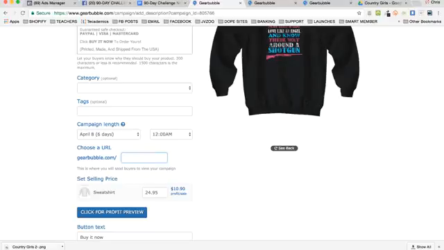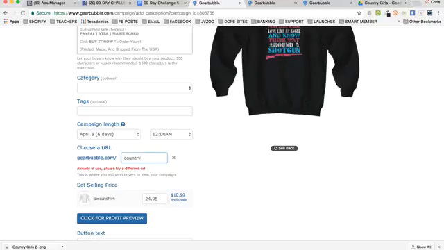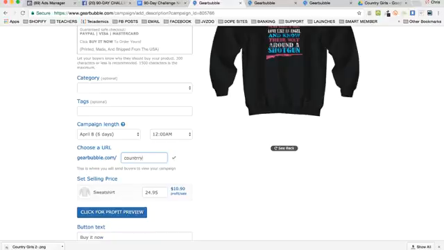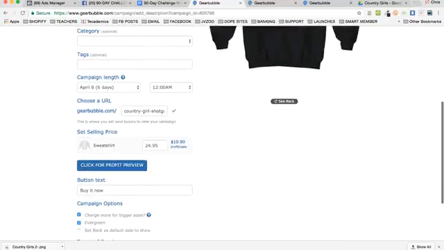Choose a URL. We'll do like country girl. Sorry, country, I'm spelling it wrong. Country girl shotgun. Okay. Country Girl Shotgun, something like that, right? And that's how you come up with a URL. And then you set the selling price. We've got it set at $24.95. It's a sweatshirt though, so I might be able to sell it for $29.95.